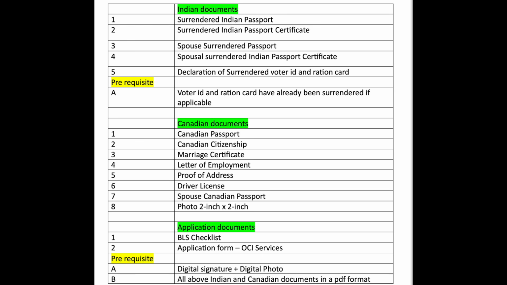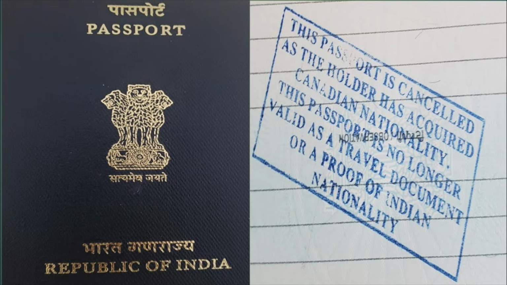Let's start with section 1, gathering your Indian documents. These are the documents you'll need ready before beginning the OCI application. First is your Indian passport. You'll need scanned copies of the first and the last page and the page that clearly states passport cancelled. Then we come down to the surrender certificate. This is the certificate that you received when you officially surrendered your Indian passport.